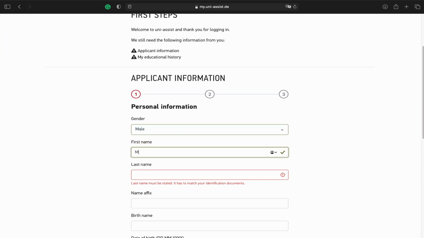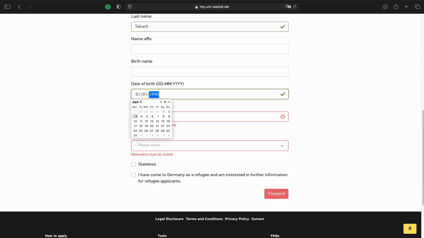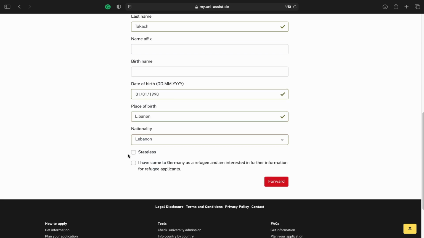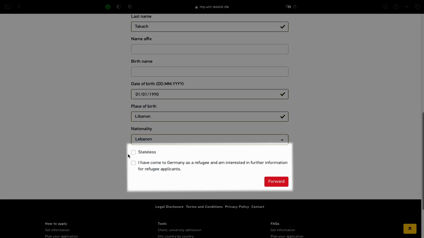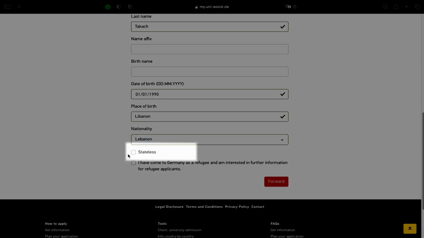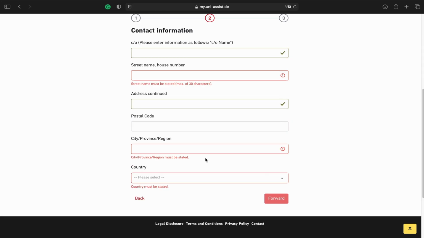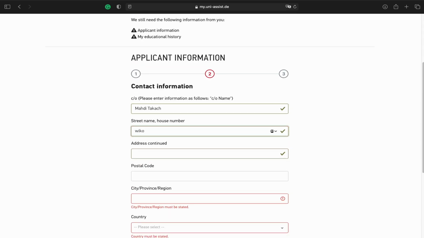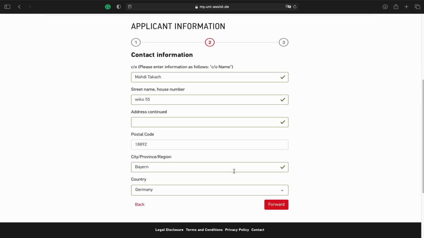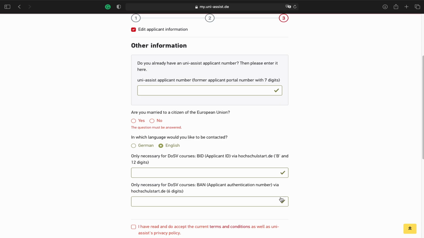Now it's time to fill in your personal data, your gender, name, and so on. You don't need to check anything from these two boxes below, unless you don't have any national passport, then check the first box, or if you are a refugee in Germany and you want a refugee application, check the second box. Click forward to go to the second page, where you have to fill in your contact information. Fill in your first name and last name in the first blank, and then in the rest of the fields fill in your current address. Click forward to go to the next page.